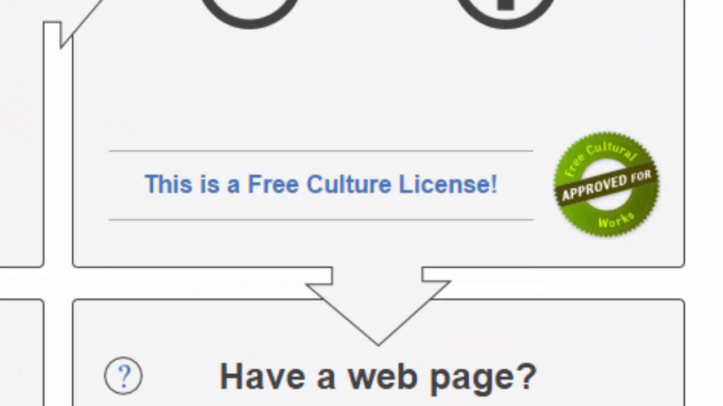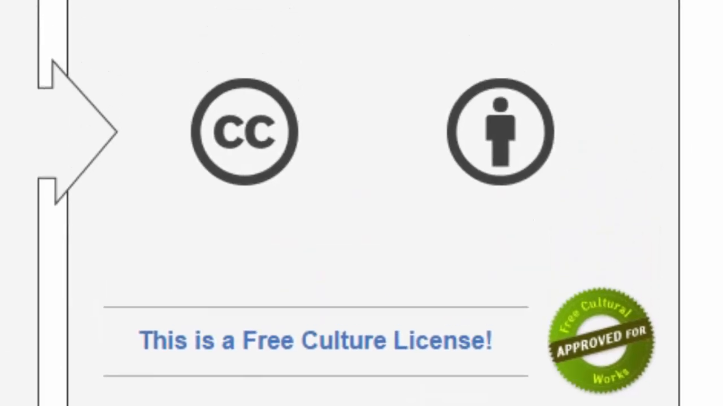Notice that the message, "This is a free culture license," appears when you have selected a non-restrictive license. This means that the combination of rights you have reserved are truly open in nature, and this will encourage others to use it for a multitude of different applications.